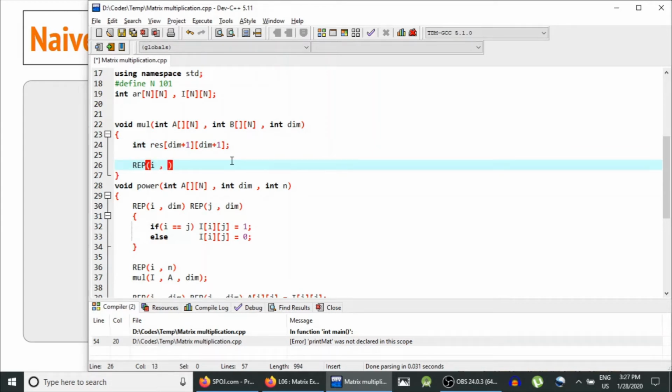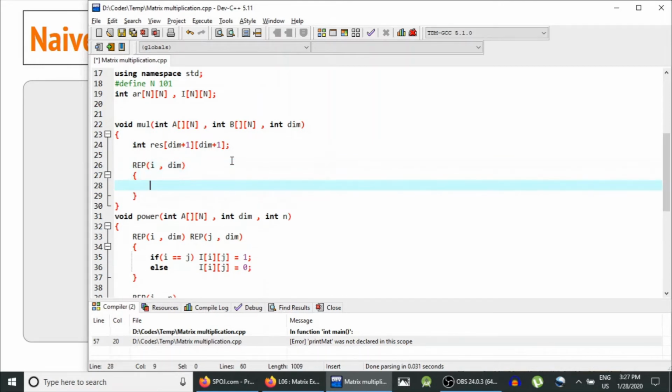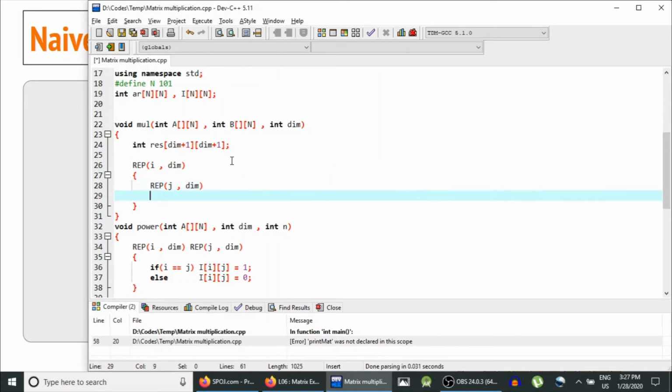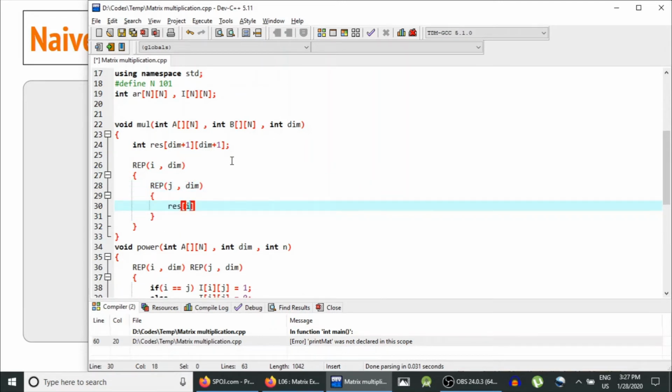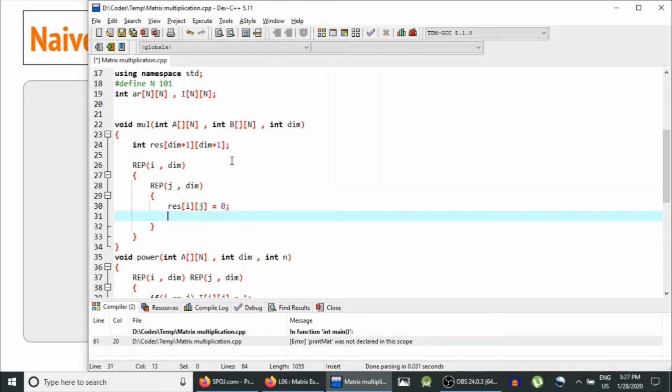So now run a loop till dimension, and then run a loop again till dimension, and then you initialize result of ij equal to 0. This is simple matrix multiplication code. And then for k up to dimension, result of ij plus equals a of ik multiplied with b of kj.